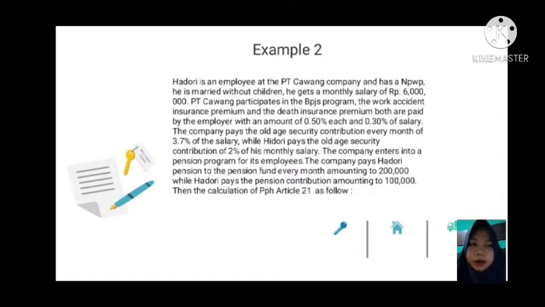It's kinda different. Hadori is an employee in PT Cawang Company and has NPWP. He is married but without children. He gets a monthly salary of 6 million. PT Cawang participates in the BPJS program, work accident insurance premium and death insurance premium. Both are paid by the employer with amounts of 0.50% and 0.30% of salary.